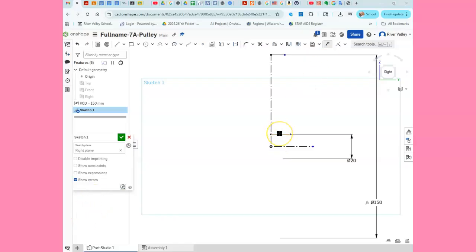We're going to go ahead and put in a horizontal dimension, so we're going to click on this endpoint here, click on our center line for our vertical, and we can pull that off to the side here. We're going to establish that at 40 millimeters. We'll come up here to the top. Oops. Escape. Click in on here. We're going to click on the endpoint, go to here, and we're going to establish that at 25 millimeters.